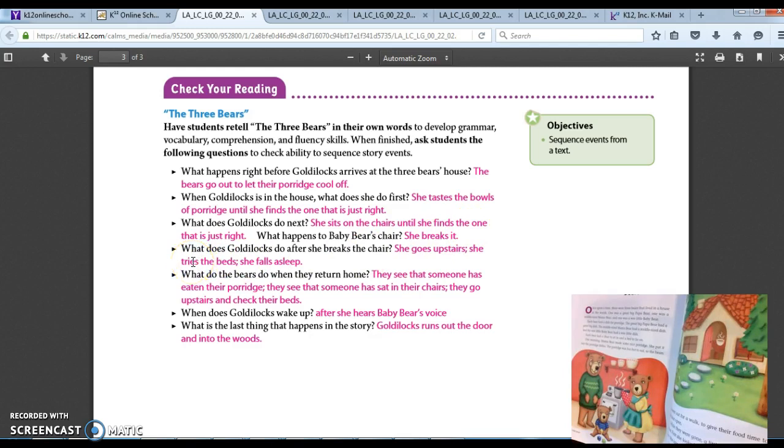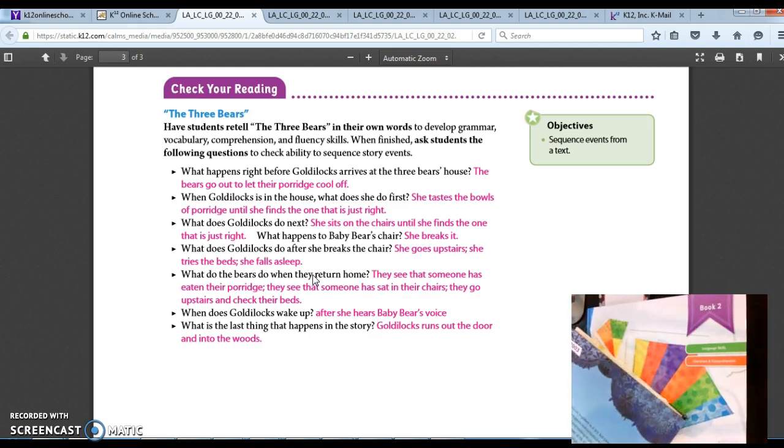Next question, what does Goldilocks do after she breaks the chair? Think about the story. What did she do after she broke the chair? Tell your learning coach the answer. She goes upstairs, she tries out the bed, and then she falls asleep. Next question, what do the bears do when they return home? What do the bears do? Yes, tell your learning coach. They see that someone has eaten their porridge. They see that someone has sat in the chairs. They go upstairs and check their beds.